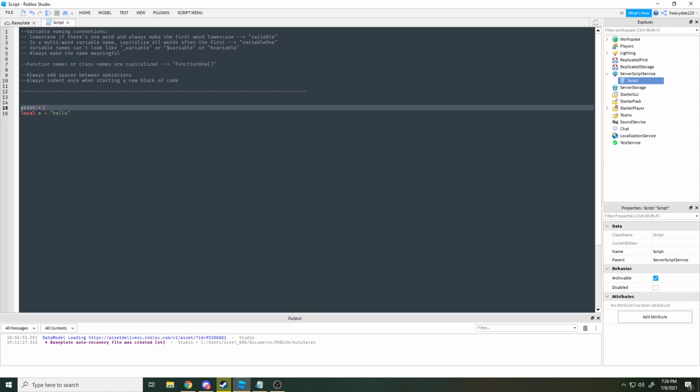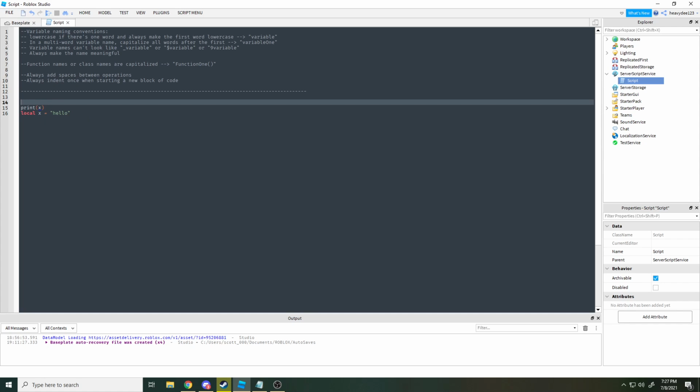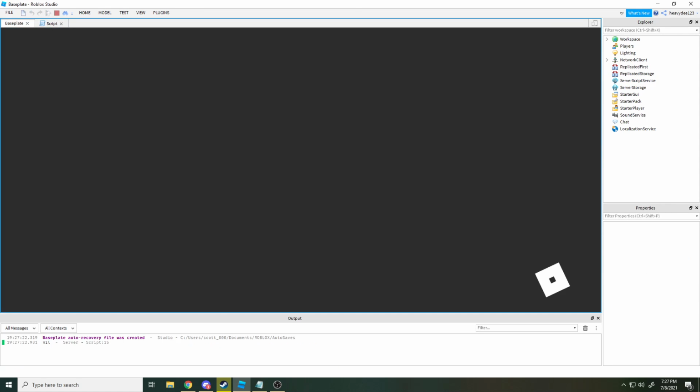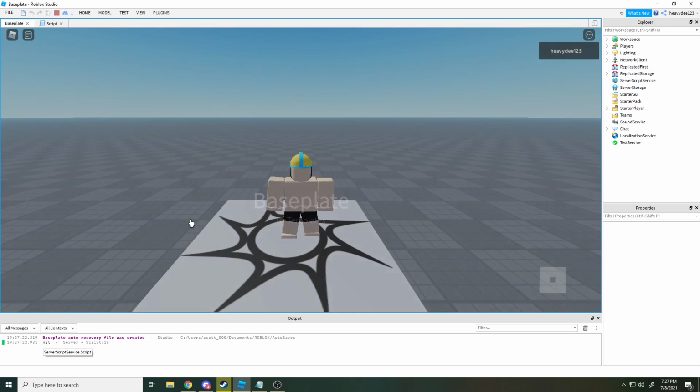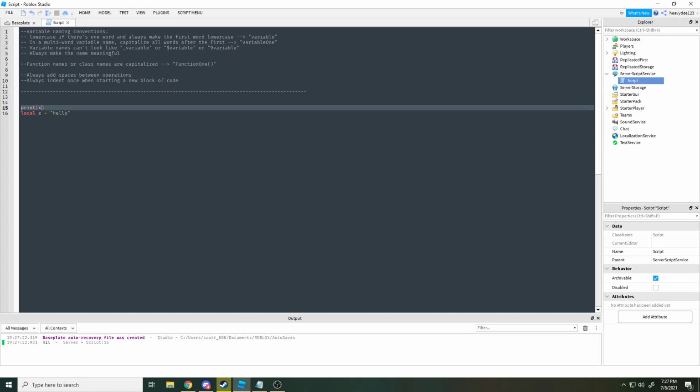So very simple. I just have two lines of code here. I have a print function with x, and then I have a variable called x that's equal to the string hello. When you mouse over the x in this print function, it says unknown global x, which means that the compiler here doesn't know what x is. And if we run this, we should get an error. Oh, it says nil. That's actually the same thing. Nil means that there's nothing assigned to this variable x.